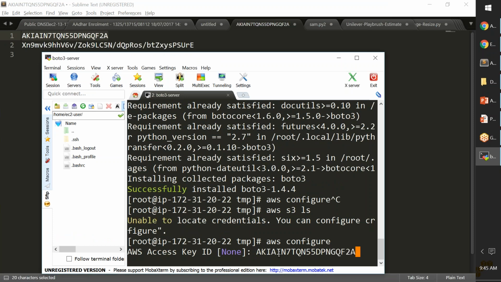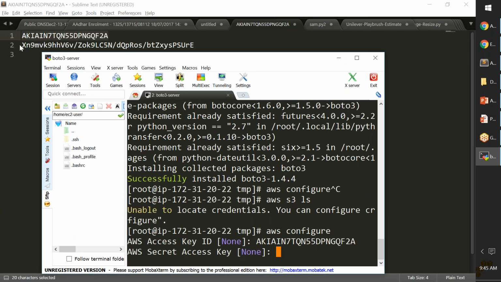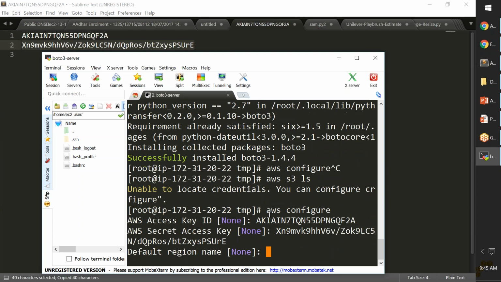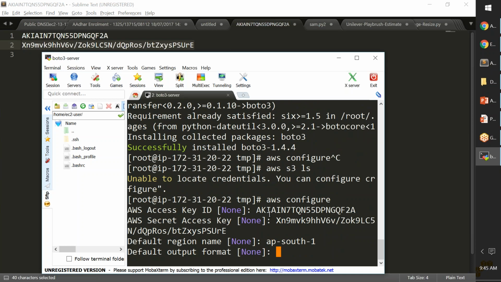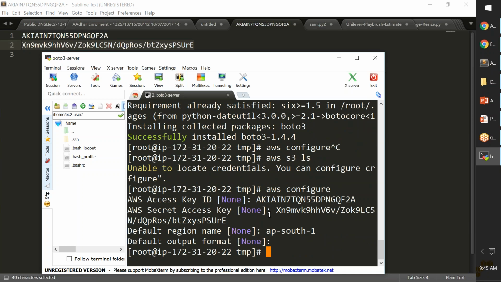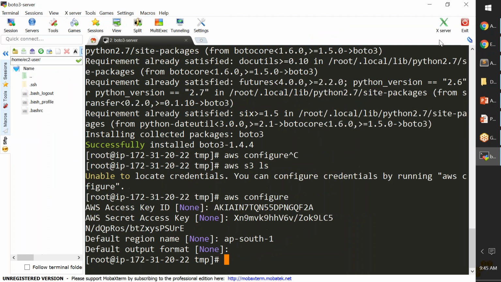I update my access key first, then my secret key next, and then it is asking me for my region. I'm going to use my favorite region, ap-south-1, and then leave the default output format as none and press enter. So we have finished configuring the AWS CLI to work with my account.